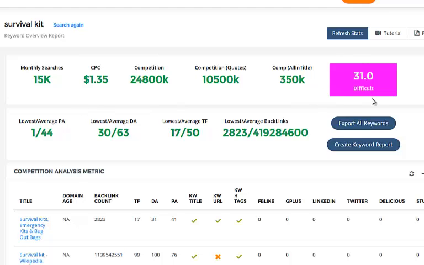So anyway, we've got a 31 difficulty score here. This keyword is searched for 15,000 times. The cost per click is $1.35. Again, guys, this is based in the USA only. So we could actually go ahead and target global searches, but for global competing sites, global CPC and average monthly searches, you would have to revert to the Google keyword planner and have a look on there. So anyway, let me just show you what I'm trying to say.